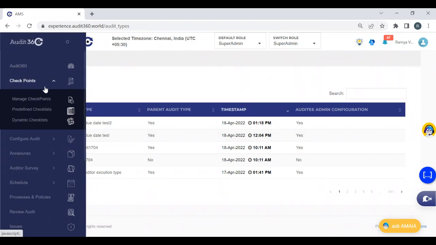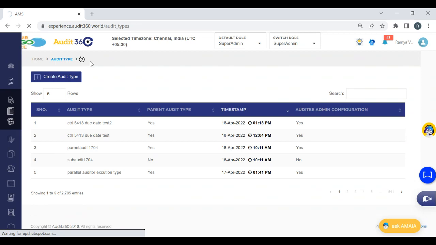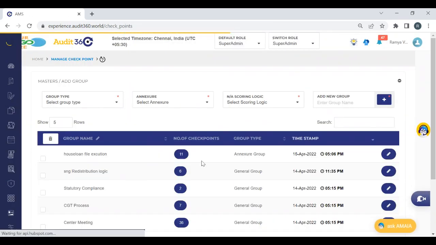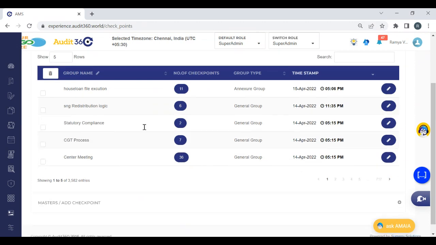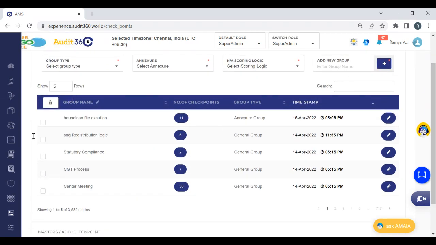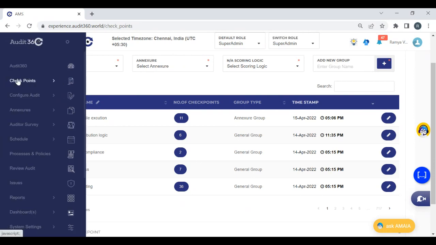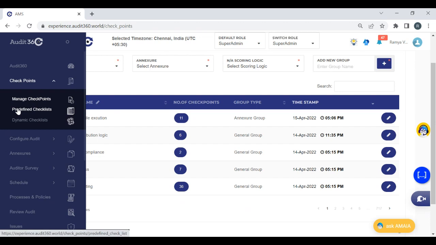You see here, under manage checkpoints, we have a new sub module shown as dynamic checklist. The prerequisite for this dynamic checklist is that we should already have a set of checkpoints created. For example, in manage checkpoints, you should have created a group with a set of checkpoints, so that it is easy for us to do the mapping using the predefined checkpoints. For demo purposes, I'm using the existing group where I can do the dynamic mapping. Let us imagine that we are done with the checkpoint creation.